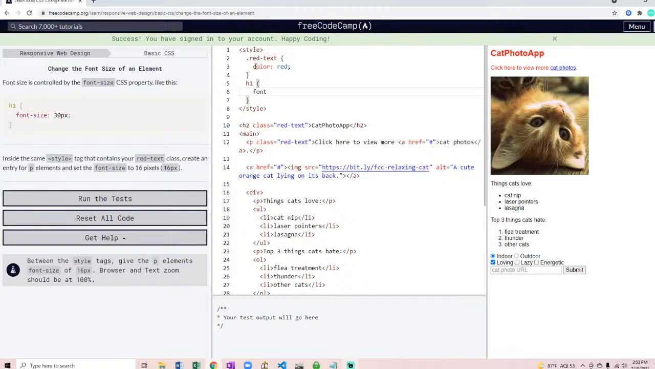Font size is 30 px. And run the tests. It fails. What do I have wrong? I've got a syntax error. I accidentally called that font size and did it the wrong way.